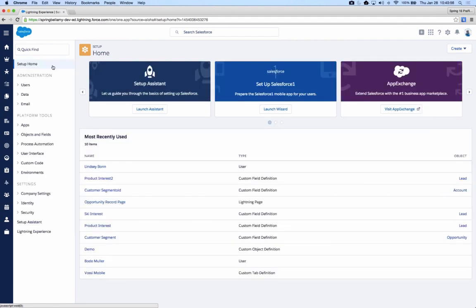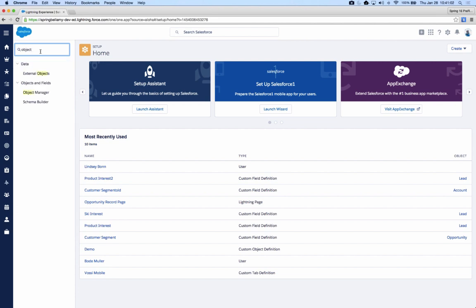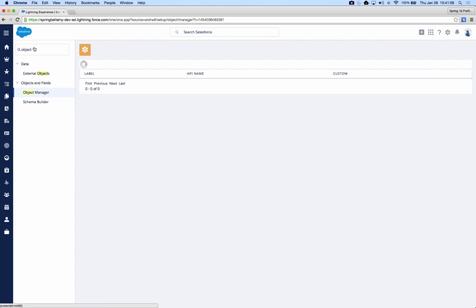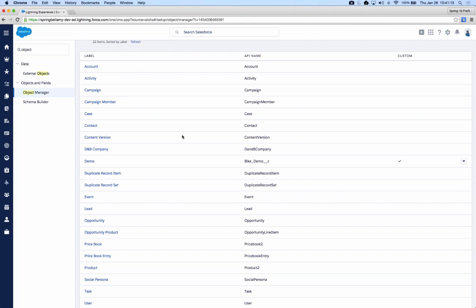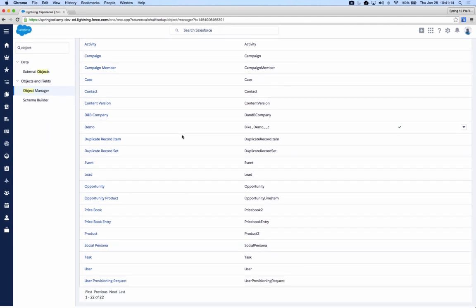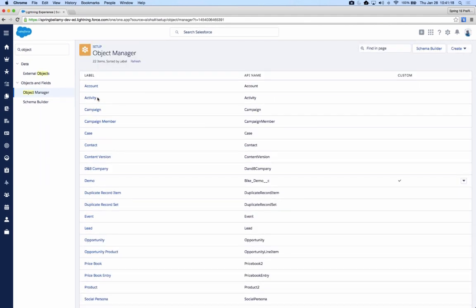So a couple updates that I'm excited to share from Spring Release. And as Sam said at the beginning, this is not exhaustive of everything that we have in Spring. This is a few that we're especially excited about. If I search objects here, I can go to the Object Manager. Object Manager was in Winter 16, but it gives us the ability to manage all of our objects, our standard and custom objects, in one place instead of having to go through multiple setup trees.